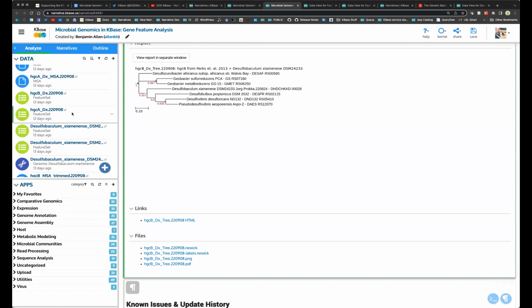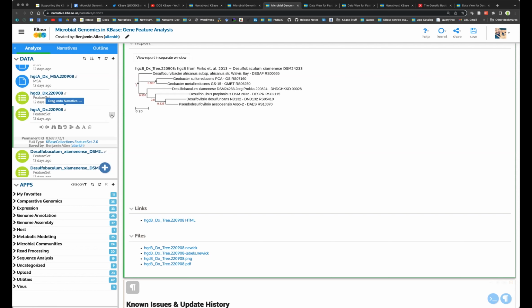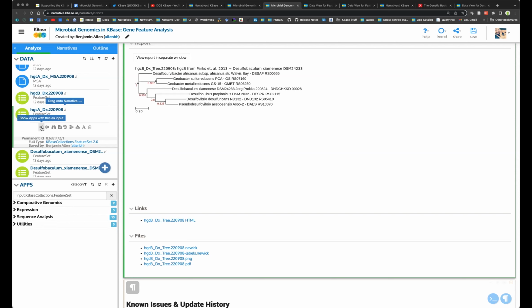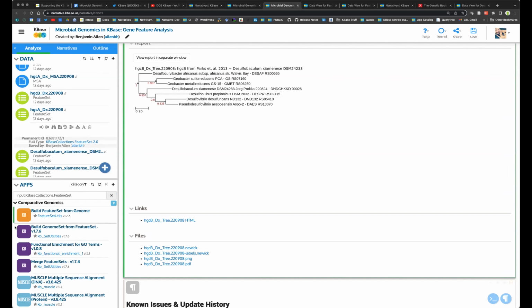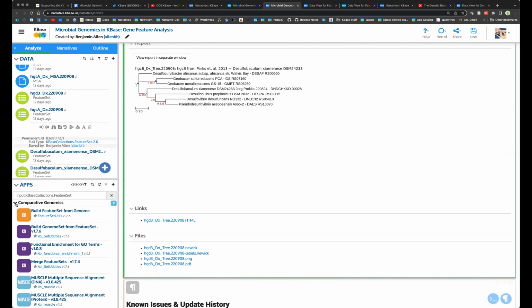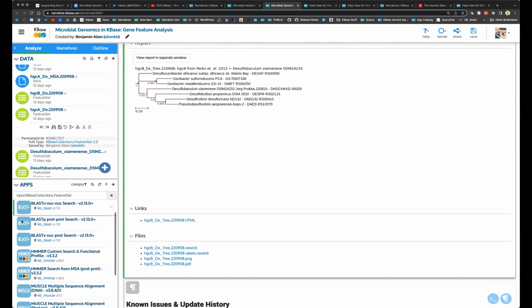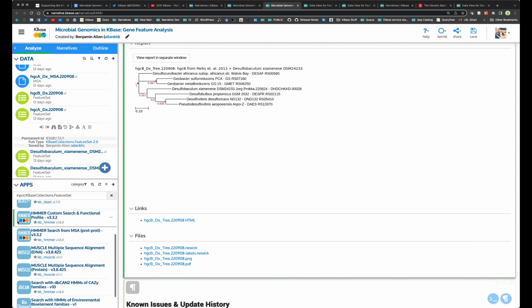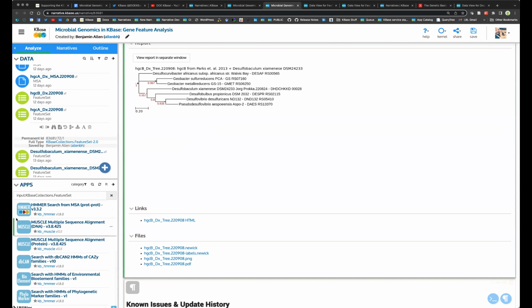What I'm going to do is click these three dots right next to the name, and you see I get these buttons that come out. This first button here says show apps with this as input. So I click that. What that does is creates a filtered set of tools that can take feature set as input here. So you can just see there's some other tools, mostly in the sequence analysis and comparative genomics section that you can find here.